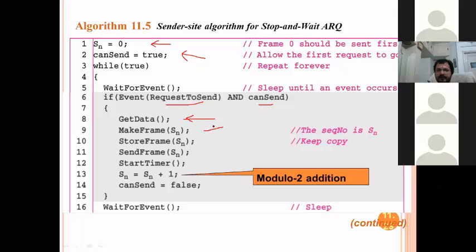then get the data from the network layer, make the frame and number the frame. So here we have given a sequence number. This thing was not there in the previous scenario. Now we have added. We are numbering the frames.